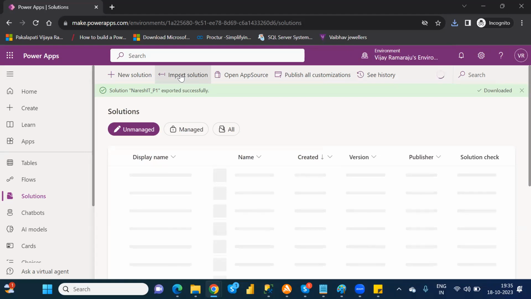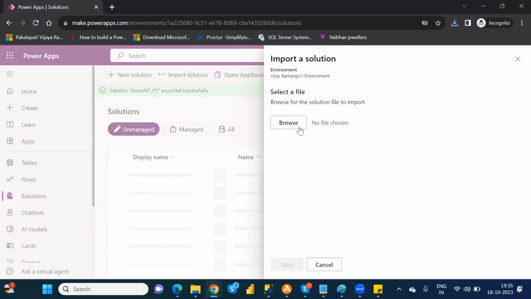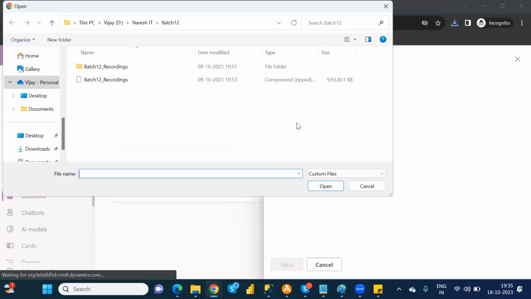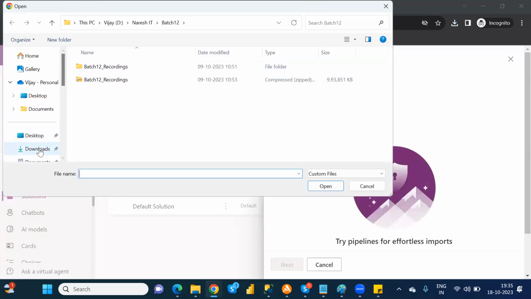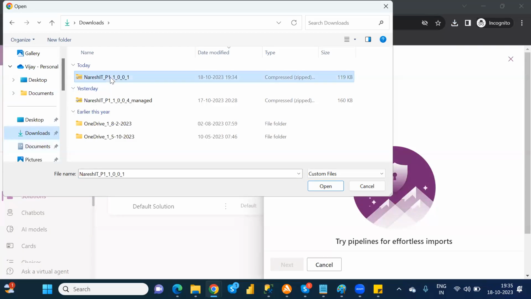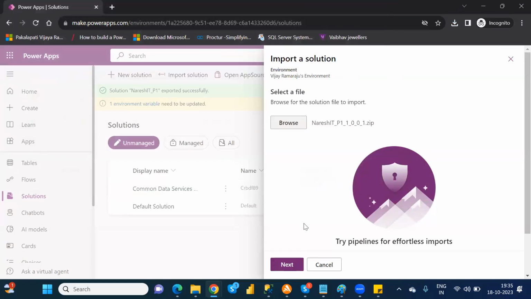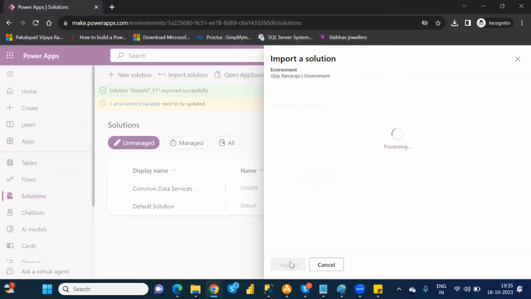After that, you have to use an option called import a solution. Click Browse. Go to the place where the solution was downloaded, select it, and click on open.